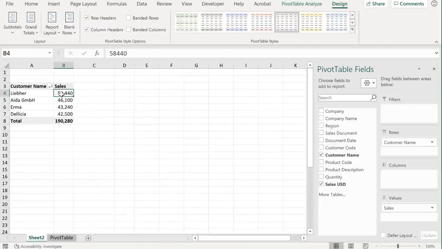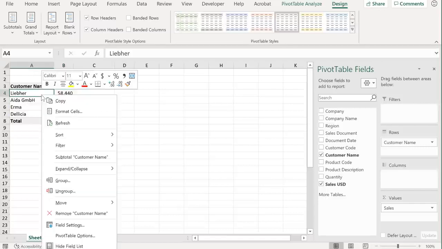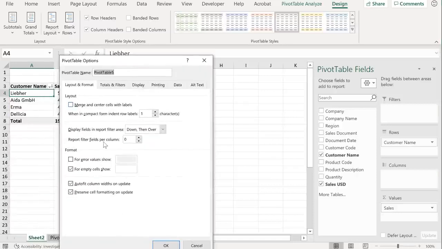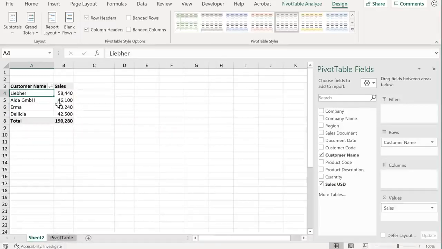Now notice that the pivot table columns collapse. There is an option for this. You can actually remove autofit if you don't want this to happen. So right mouse click, go to pivot table options. On the bottom here, you have autofit column width on update. Let's take away that check mark and go with OK.